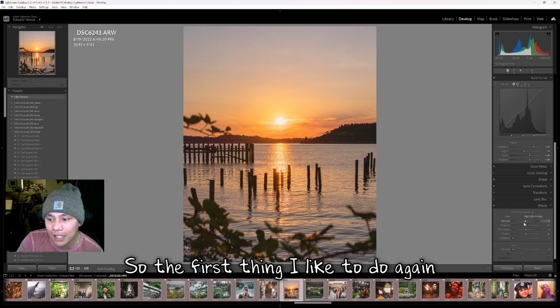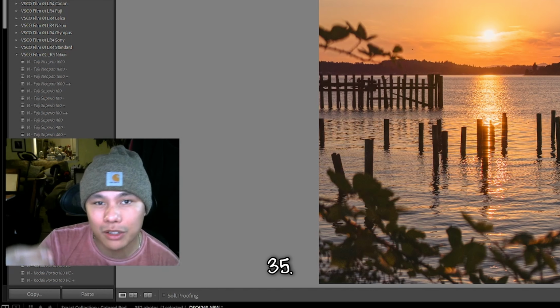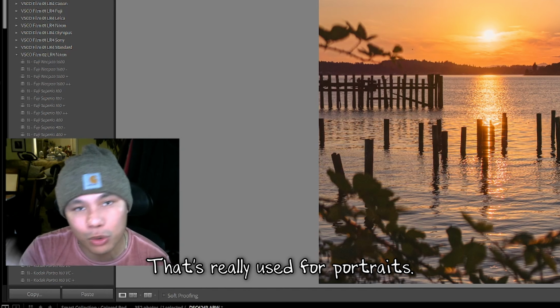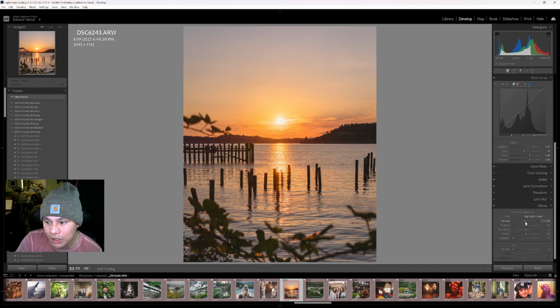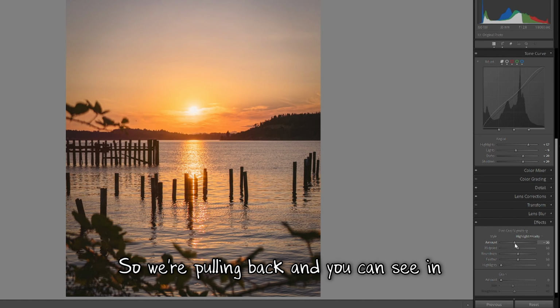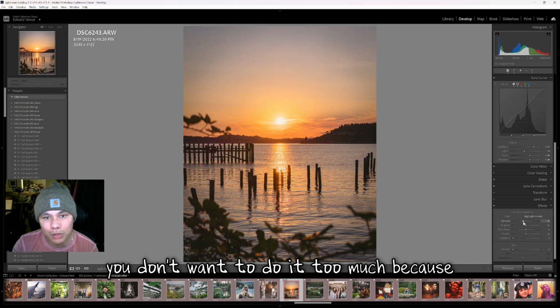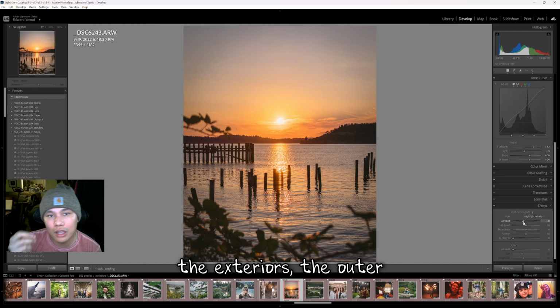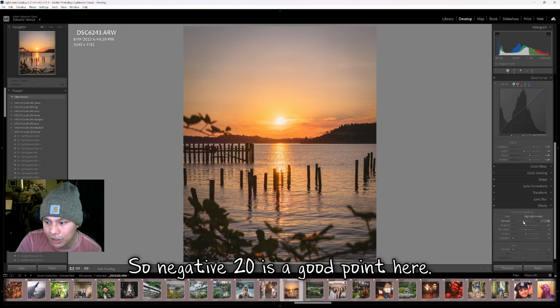So the first thing I like to do, again, with landscape photos, you don't want to go -35. That's really used for portraits, but for landscape photos, you can do something like -20. So we're pulling back and you can see in the image that it's darkening the exteriors, but you don't want to do it too much because you can really see it on the exteriors, the outer edges of the photo. So -20 is a good point here.